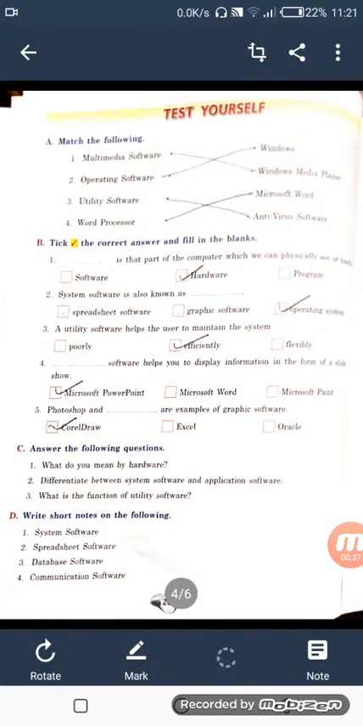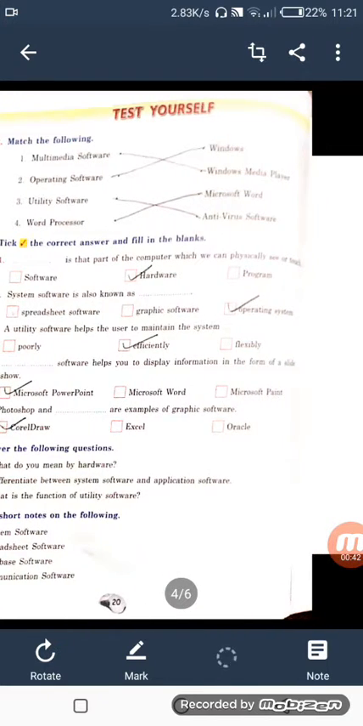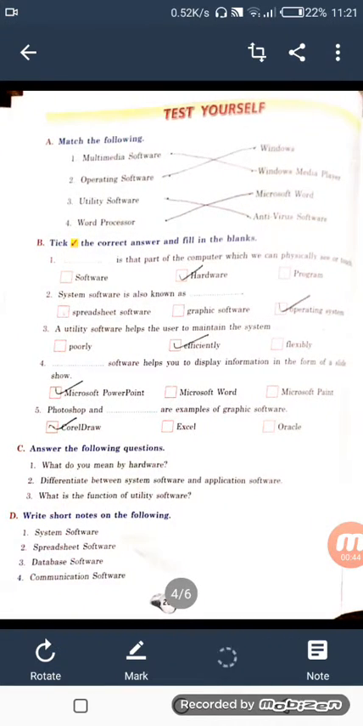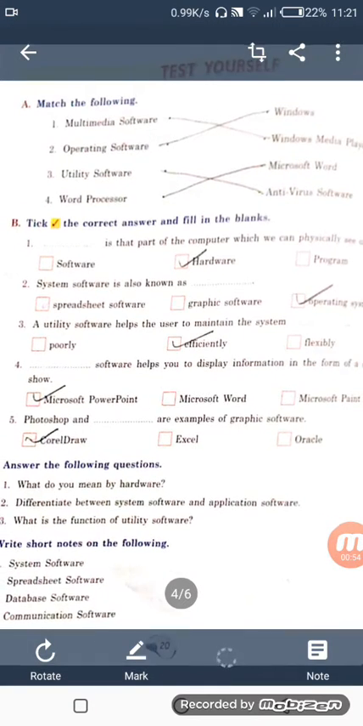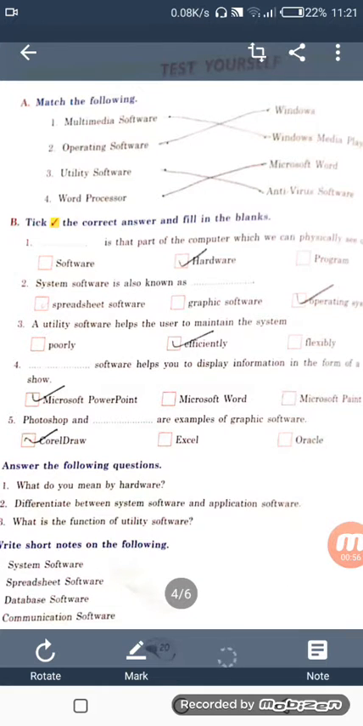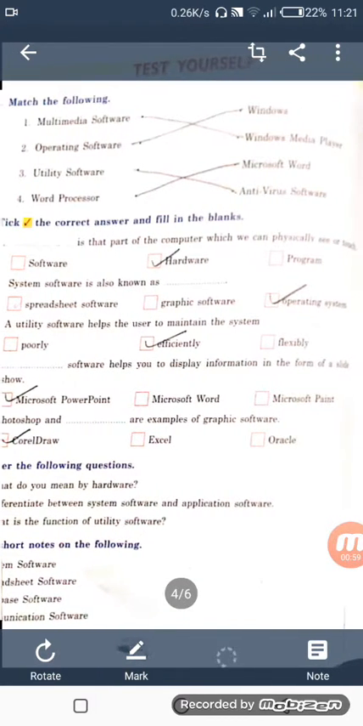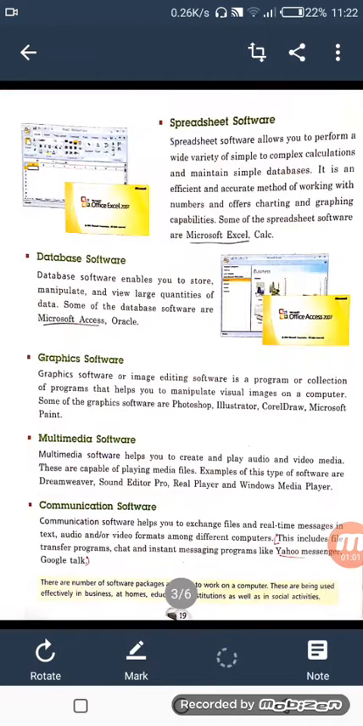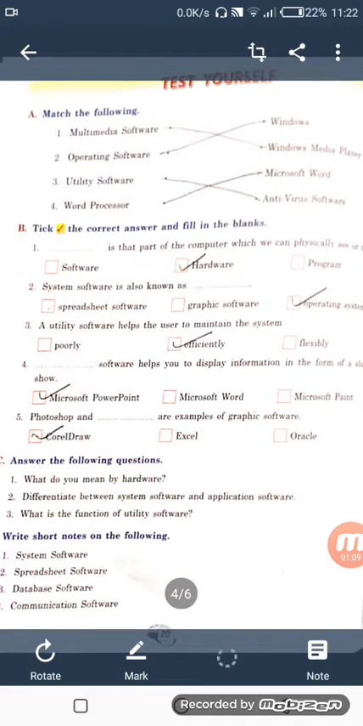Now let's come to the last page of this chapter, page number 20 in your books. You have to complete the exercise. First of all, in your book, match the following is given. Match multimedia software to which one? Multimedia software, I told you. A few examples are given, and one is Windows Media Player. So match multimedia software to Windows Media Player.